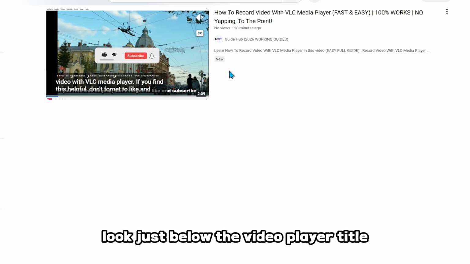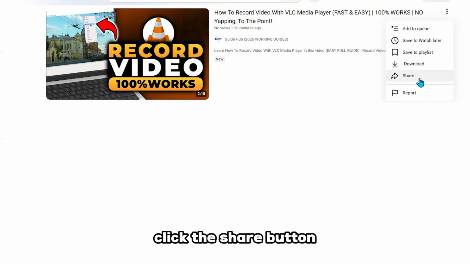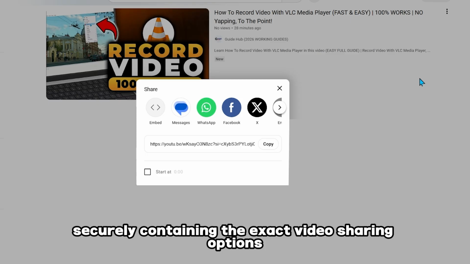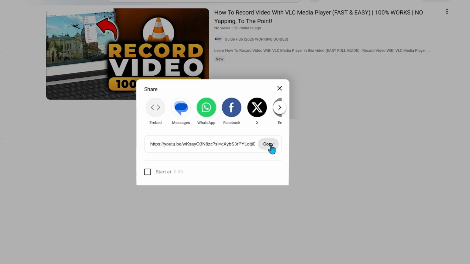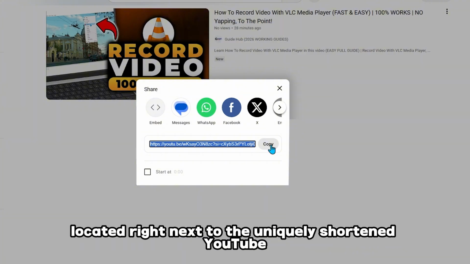Look just below the video player title and find the curved arrow icon labeled Share. Click the Share button to open a new pop-up window containing the video sharing options. Click the prominent Copy button, located right next to the shortened YouTube URL link.